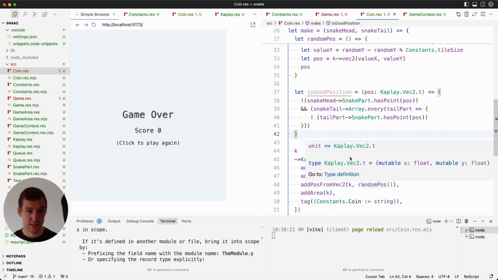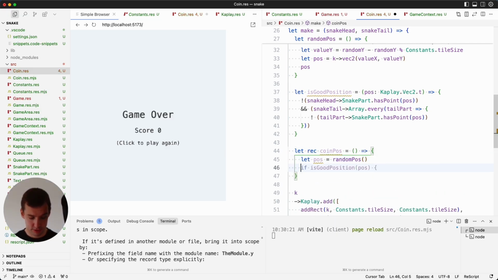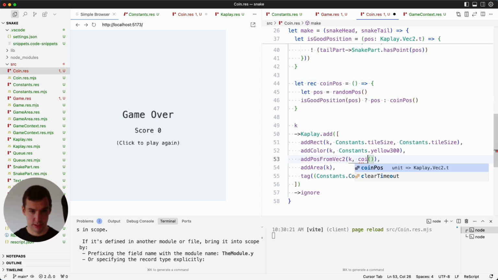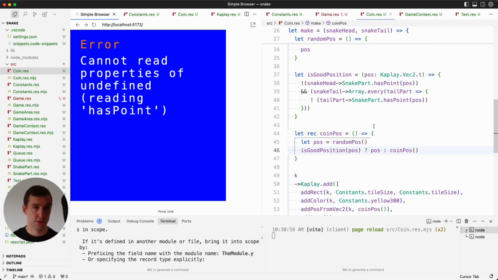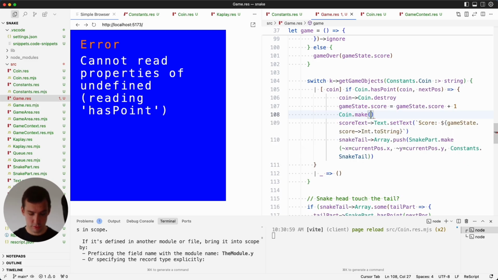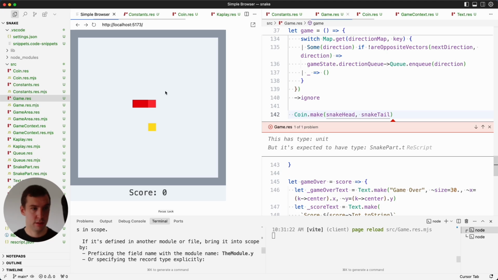So over here we have like the random position. Let's do something like recursive coin position. So we're just going to create a random position, and if it's a good position, return that position. Otherwise just call itself again and try again. So over here we have our coin position. We changed coin, we didn't change our game, so that's probably our problem here. So for a coin make, I need the snake head, the snake tail, and call that at the start of the game as well. So there we go. And well, you can't really see it, but I mean, we fixed it. So the absence is going to be the proof here.